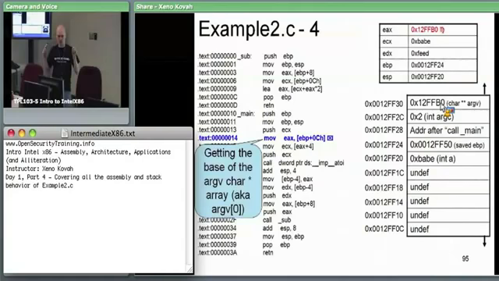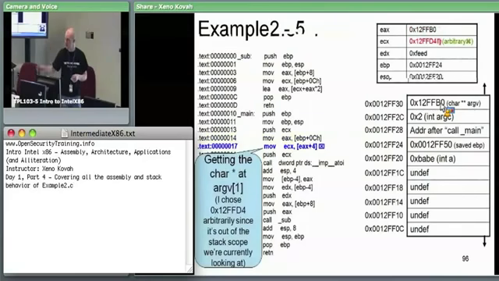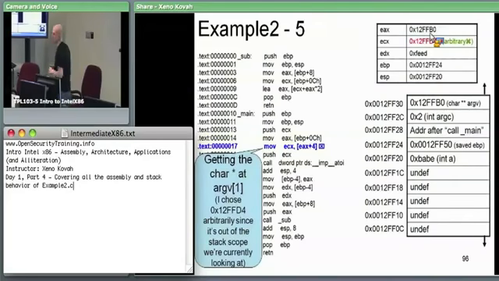Now, if you remember the C code, we're going to be accessing argv of 1. Right now, that thing points at the base of this argv array of pointers to strings. So right now we have the base. We have it pointing at argv of 0, but we don't want argv of 0. We want argv of 1. So the next instruction, what does it do? It takes EAX, which is 12FFB0, adds 4 to it, gets 12FFB4, and then moves that into ECX.